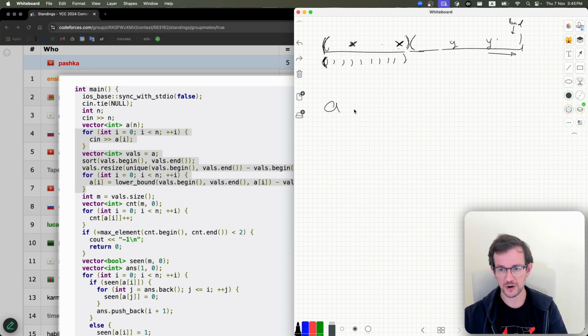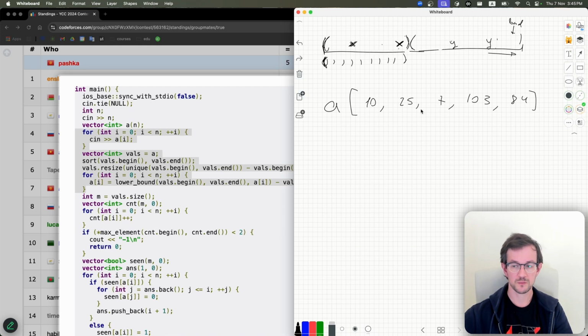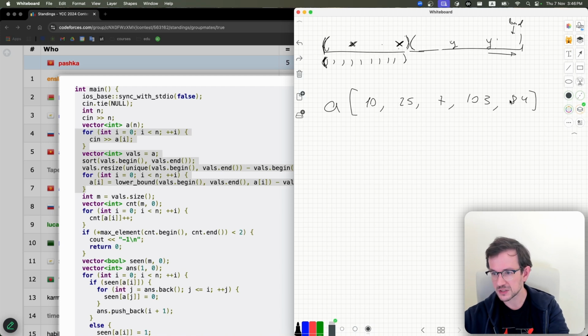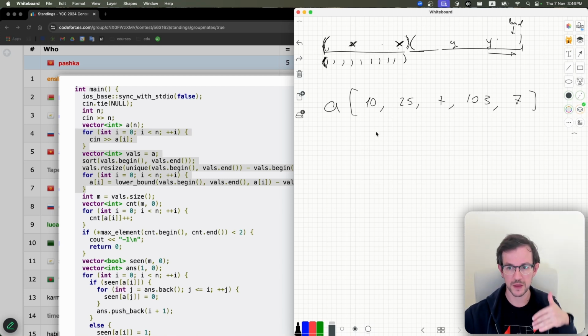Imagine you have array A and you have some numbers here like 10, then 25, then 7, then 103, and something else, 84. So you have big values in your array. Let's pick some equal values here. What I want to do is go from this array to another array with the same properties, but small values.